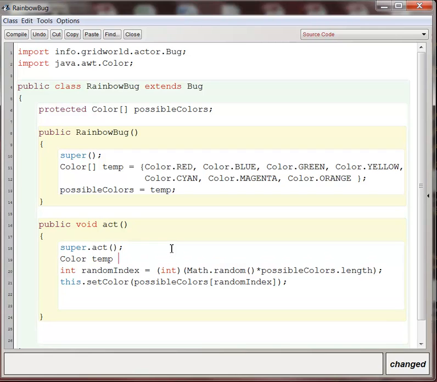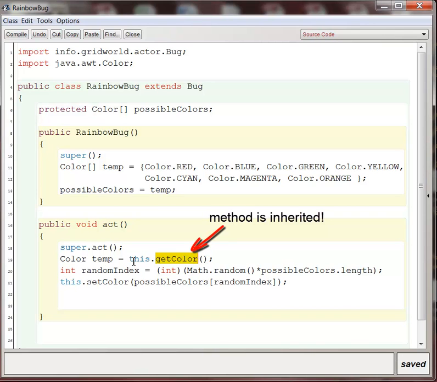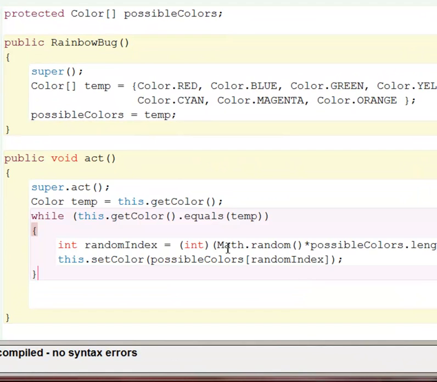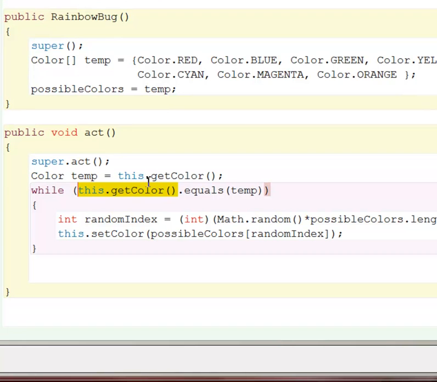You could create a temporary color variable where you store the current color. Notice I'm calling the getColor method and everything's compiling. That's going all the way up into the actor class and getting the color object there. And then I could put this in a while loop. So notice what I'm doing here. Here I'm recording what my current color is, and I'm putting in a while loop while the current instance variable of the color is still temporary. Well, then we're going to keep picking a random index and changing the color.